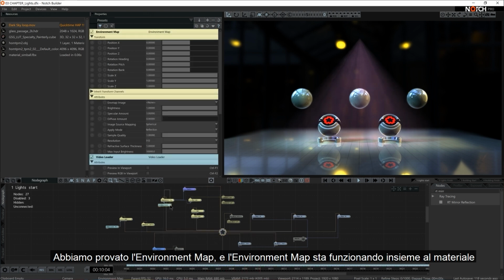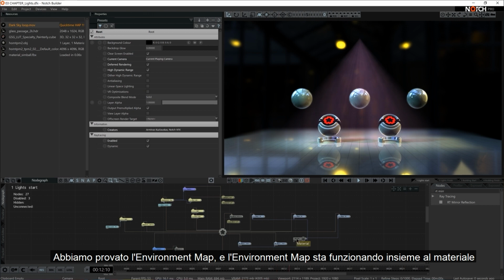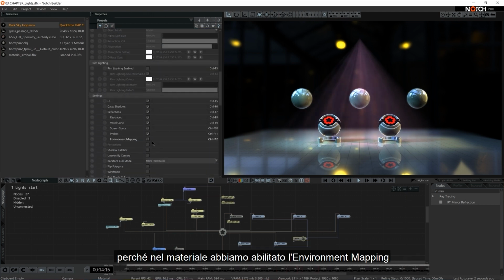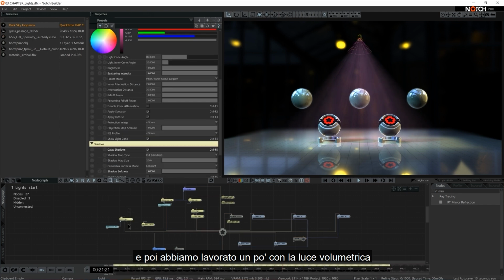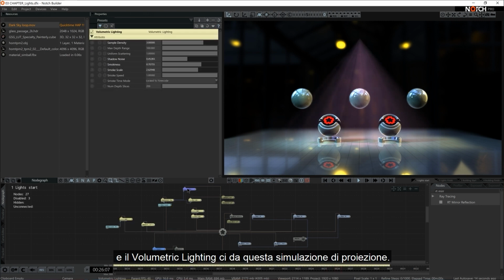We've tried out environment map, and environment map is working hand in hand with material, because in material we ticked on environment mapping. And then we worked a little bit with volumetric lighting. So one of the lights actually has scattering intensity enabled, and volumetric lighting gives us this simulation of projector's trough.